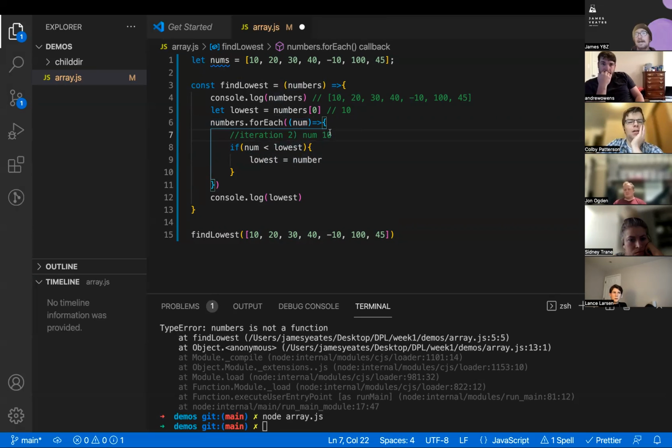Okay, so then we go back and we go to iteration 2. What is num going to be now? 20. Is 20 less than 10? No. Boom, so we go to iteration 3. We get 30. 30 is not less than that, so boom. We keep going, we go to iteration 4. 40, nope. Iteration 5, our number is -10. Is -10 less than 10? Yes, it is. So let's set lowest to number. So now lowest is -10.